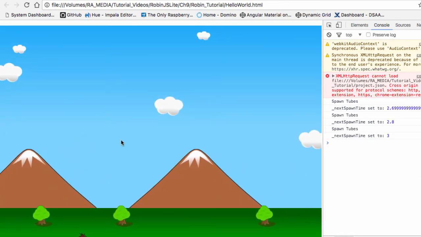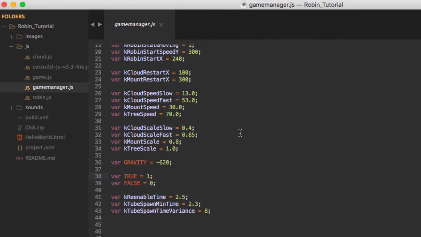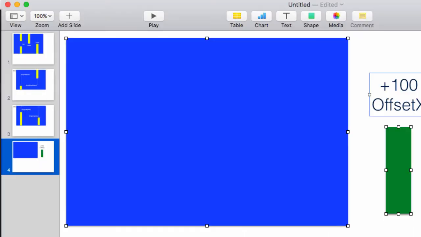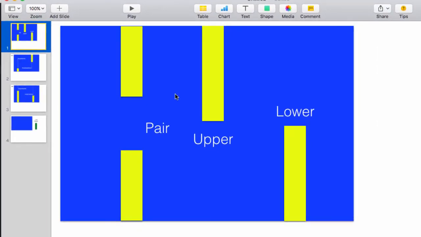What we need to do before we actually get the tubes onto the screen is a little bit more setup, and that's to define some constants. I wanted to explain a little bit about what these constants are as well, so it's clear how the game is going to work with the game logic. So I've prepared something very roughly and quickly here using Keynote, just to try and explain how things are going to work in the app.